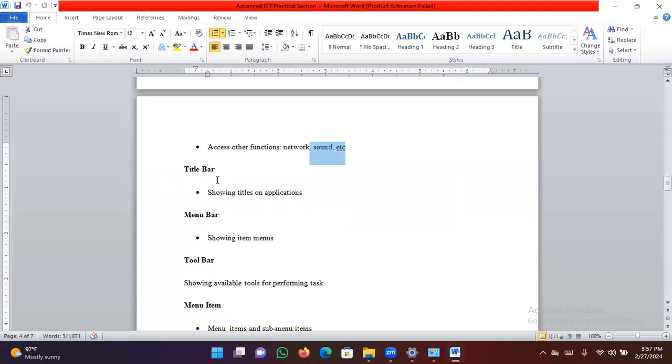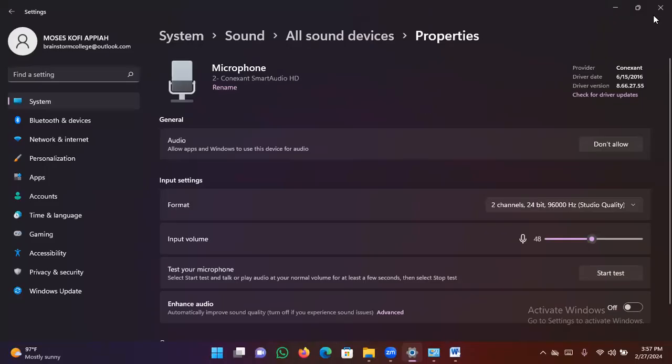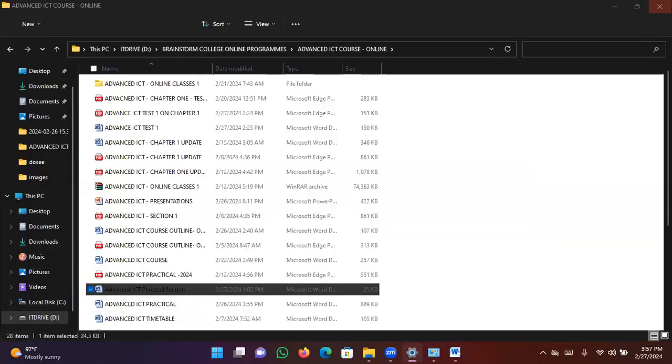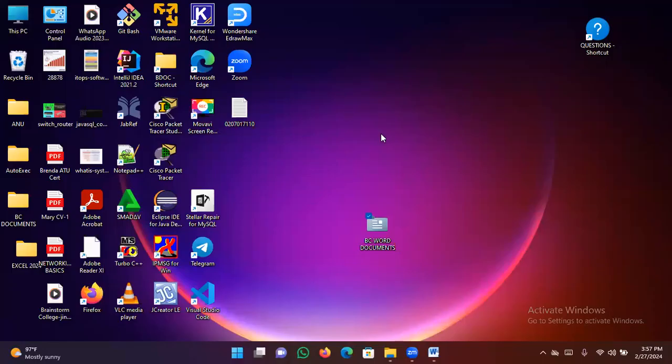Now, the title bar. Almost every application has a title bar. What I'm using here, I have the title bar here. So you can see the title bar indicated right here. So every application that you open has a title bar, like this one has a title bar. So when you open any application here, you have the title of the application.